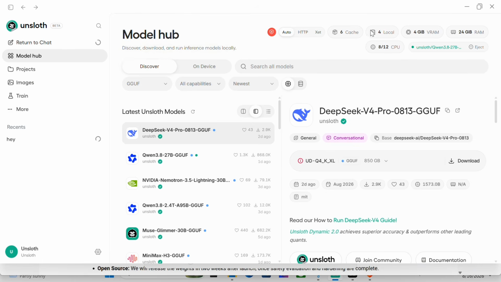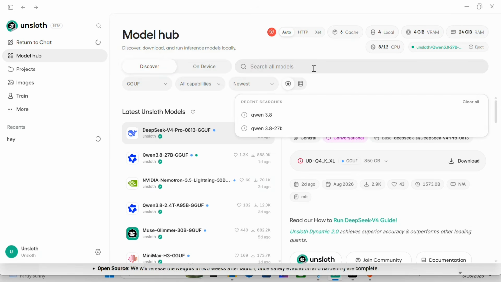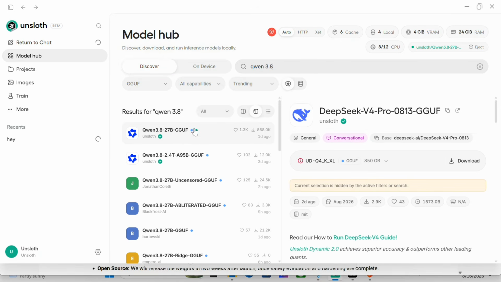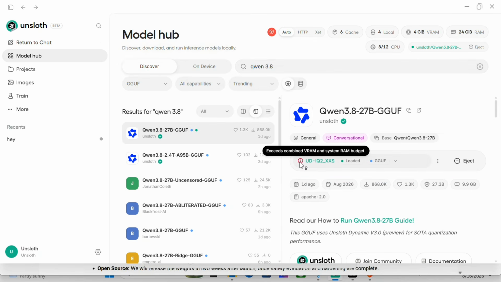So as you can see, this is my system config. VRAM is 4 GB, 24 GB of RAM, about 12 CPU cores. If you search for Qwen 3.8, all the different variants would come out. And if you see here, it says it exceeds the combined VRAM and system RAM budget for me. So I can't run this model. And even if I try to run it, it will be very slow. Similarly for this model also, it was showing that it exceeds the combined RAM budget.